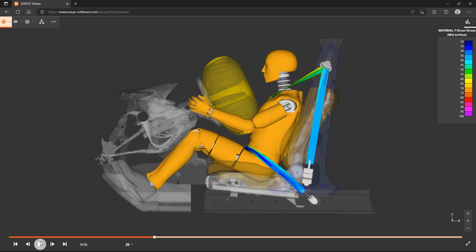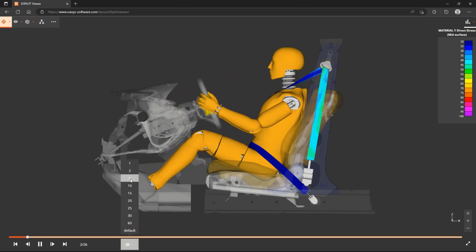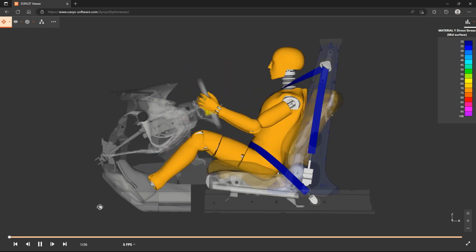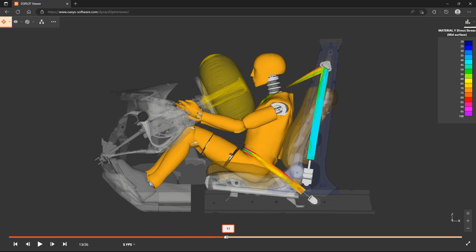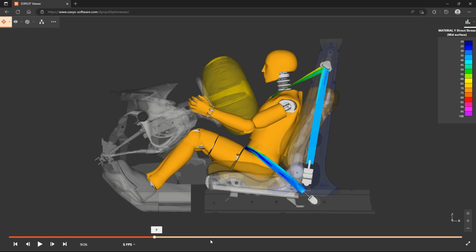With the animation play bar, you can pause and play the animation. You can also control the playback speed for when you need to take a closer look at what's happening in the simulation. You can also use the playback slider to slide through and left and right arrow keys to go back and forwards between frames.